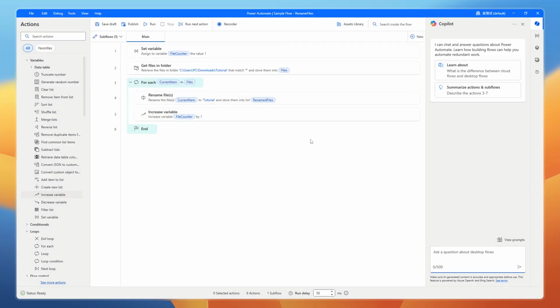You've successfully created an automation flow that will rename all files in your selected folder with a consistent naming pattern and sequential numbering.